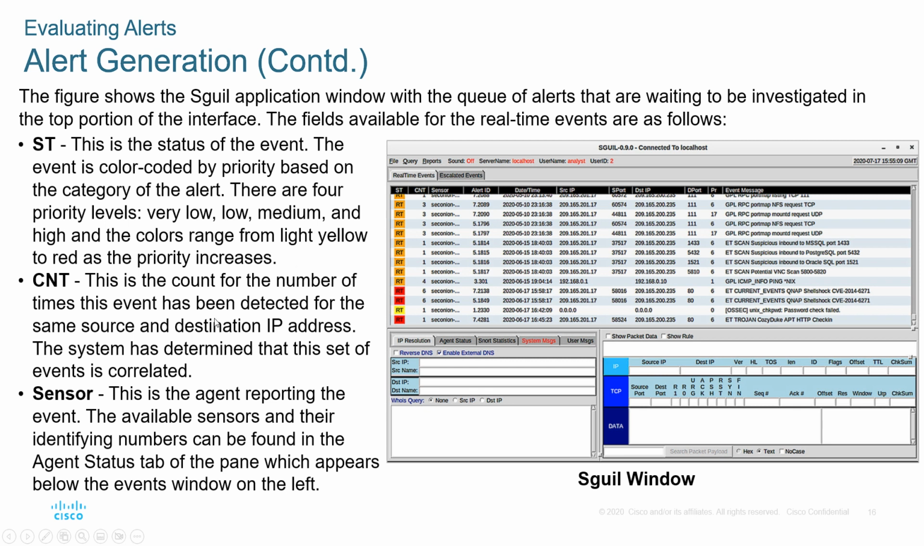CNT is the count of the number of times this event has been detected. So there may be one time, three times, or more that the same event was detected in your network, with the same IP address and sources. So these are recurring attacks based on this source and destination.